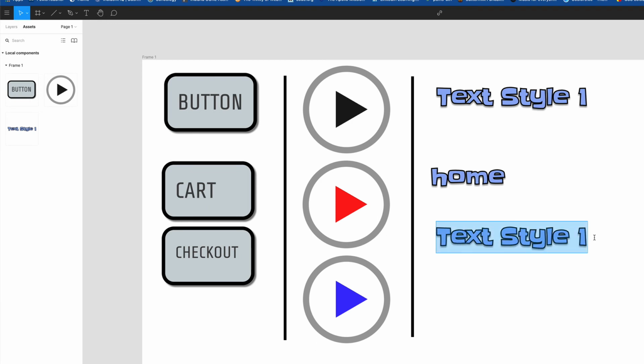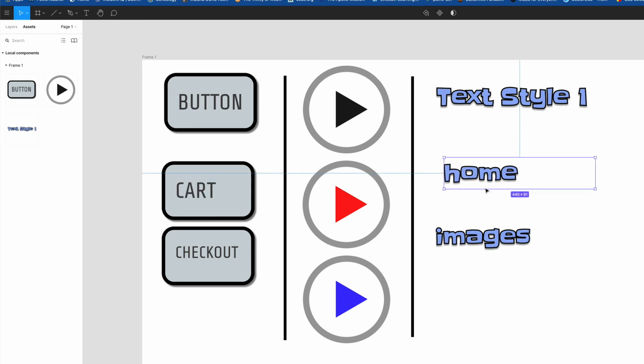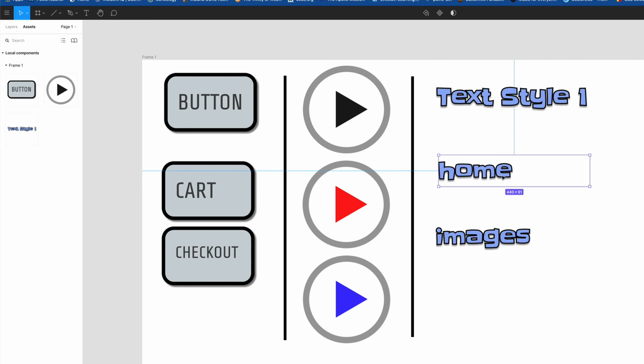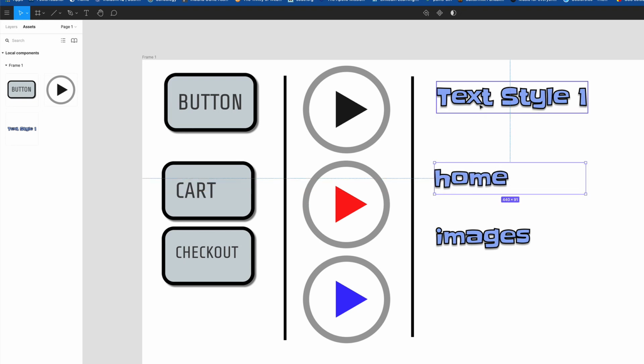Let's say, I don't know, images, right? So even though they're linked to the parent, I can make them say something else. But the thing that did for me is it helped me with all the styling, right? They have the same font, the same color, the same stroke, the same effect, the same drop shadow.